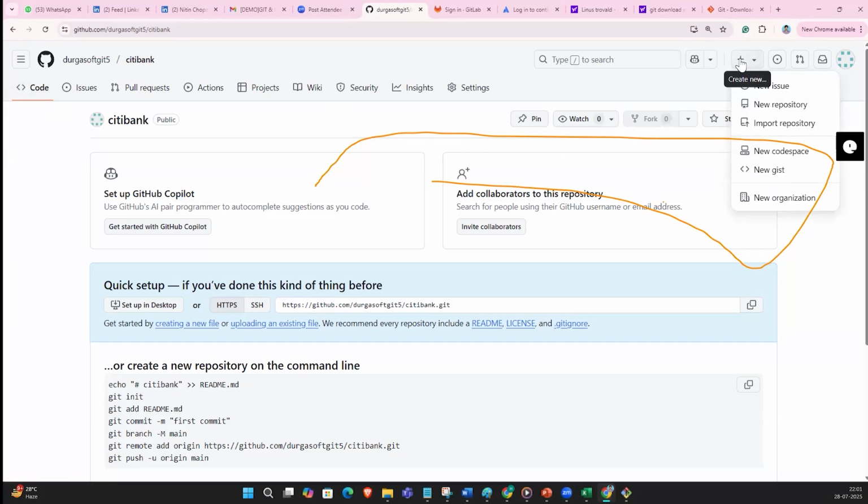Show file. Yeah, we need to push that code.